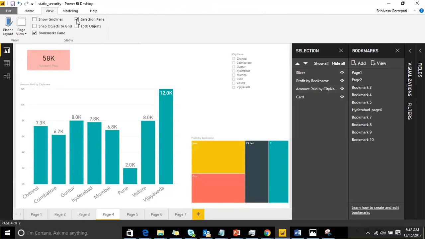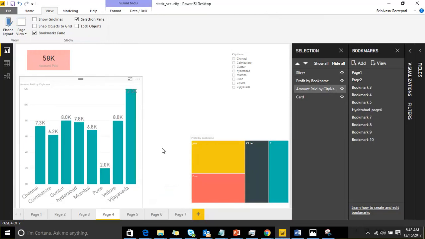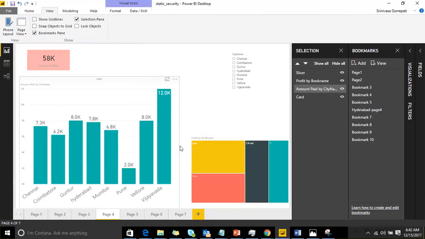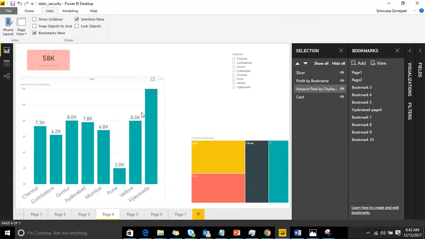And lock objects. Lock objects is nothing but, if you are not using this one, you can do the adjustments. But if you want to control the size and you don't want visualization adjustments to happen like this, in that scenario we have a lock objects option. So whenever you lock objects, you cannot increase or decrease the size of the visualizations. You can see you are unable to change the size.